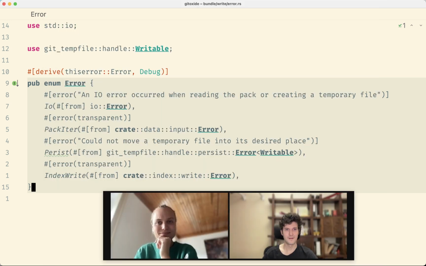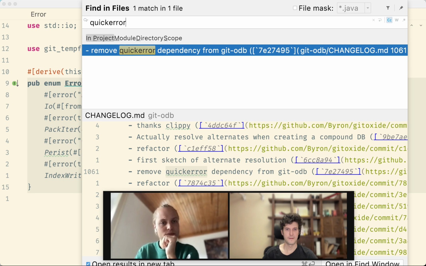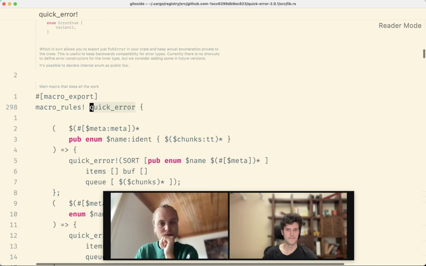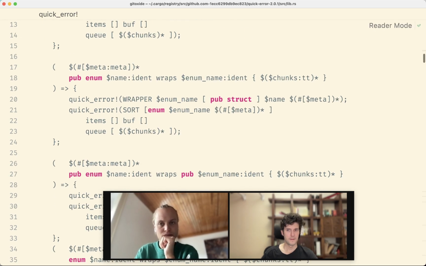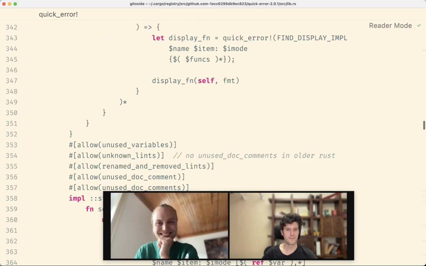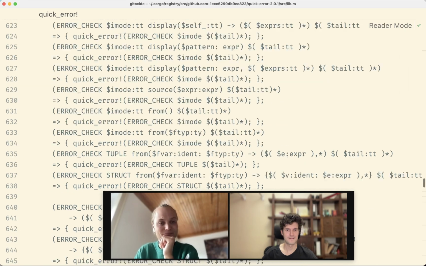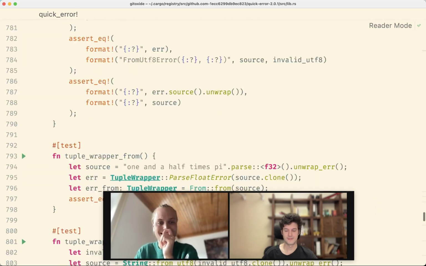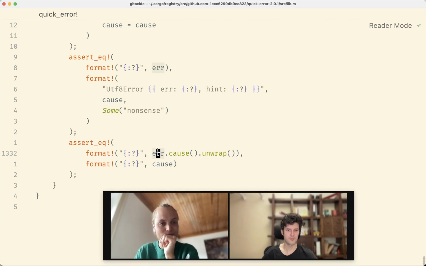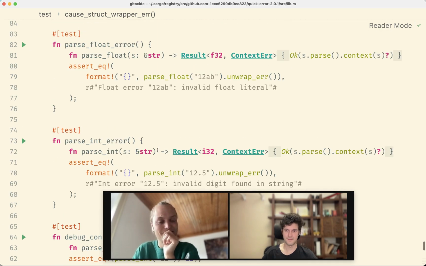Quick error. Let's have a look at quick error. So that's one big mean macro. Still not done, still working on it. Wait for it. Okay, 1,000 lines of macro. That's a thing of nightmares for me anyway.